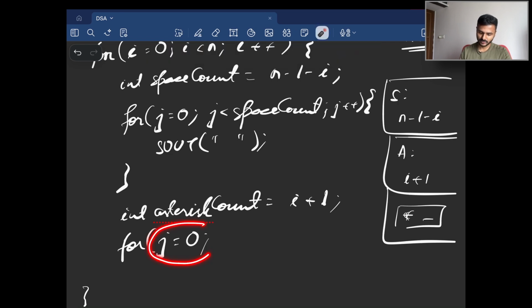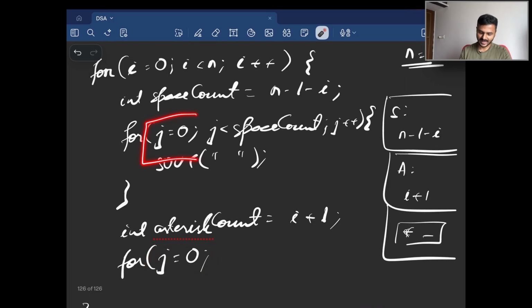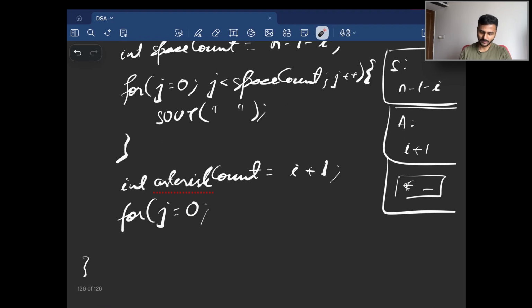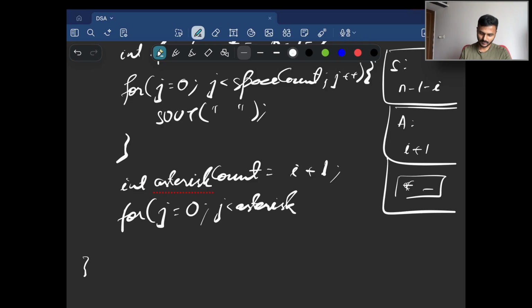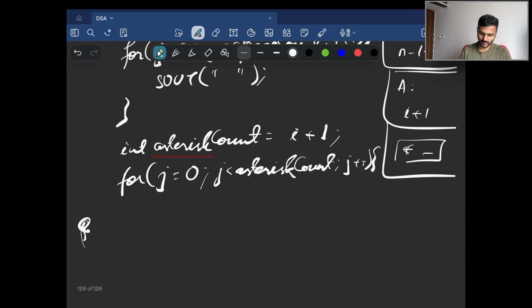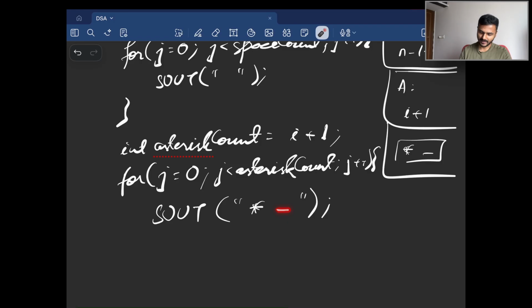And by the way, we can use this j again over here, because this j that we will have will be limited to this loop. Once this loop ends, we can declare another variable with the same name, right? So we'll say for int j equal to 0, for now I'm just writing j equal to 0. We'll say for j equal to 0, j less than asterisk count and j plus plus. And over here, like we had discussed, we're going to print an asterisk with a space, right? So this is what we will have, right?